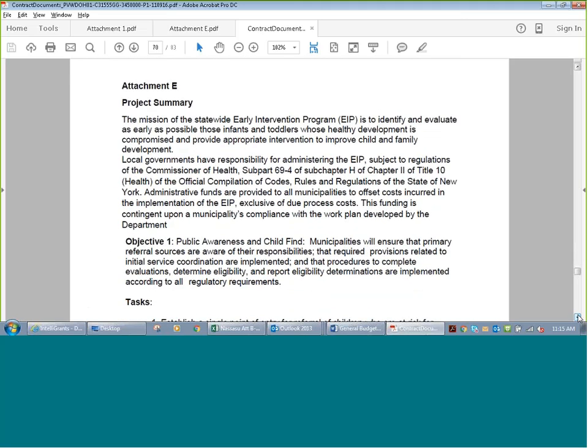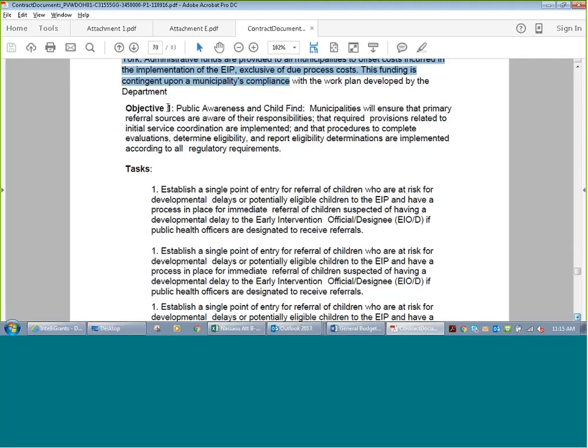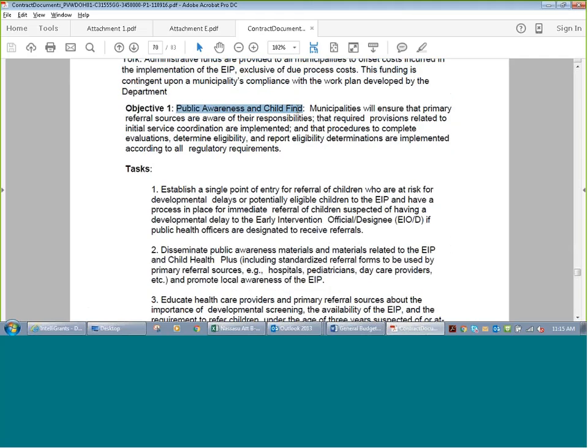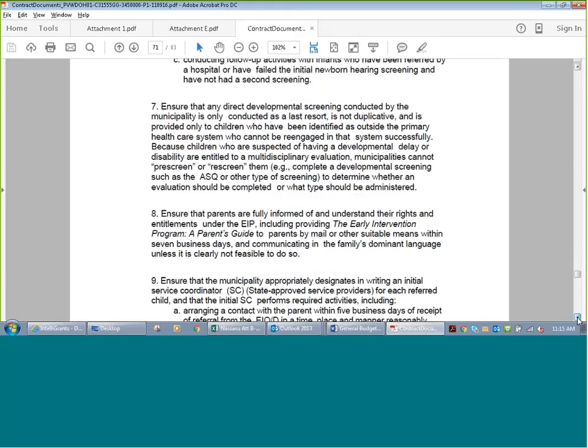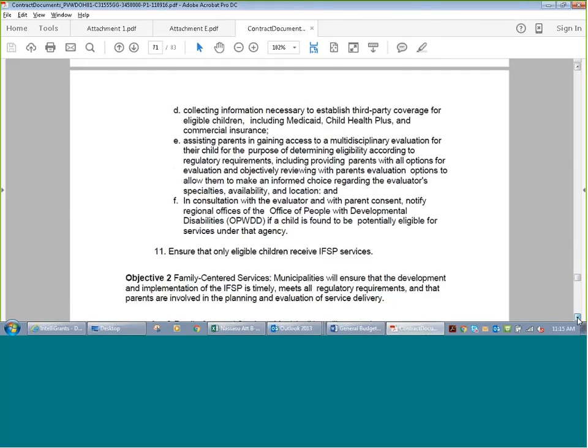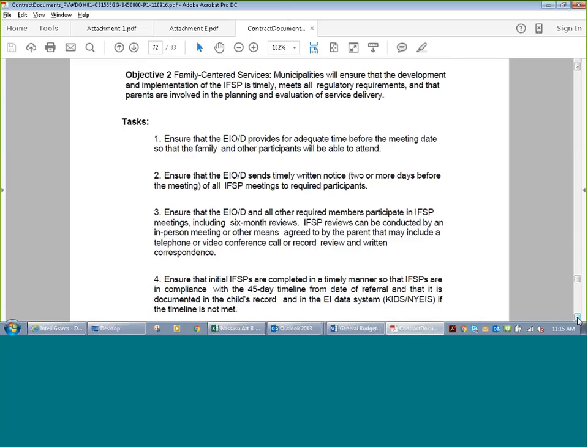All right, so here's attachment E. This is the details of your project that we've told you, and we're telling whoever's reading this contract are going to be the details of it. So this is your mission. This is objective 1. So remember, if we go back to objective 1, public awareness in child find, that was there. However, there's a lot more detail here. So you can see that it gets a little bit more detailed. So that was what we wanted to point out here. This is what really you're agreeing to in your program when you're looking at attachment E here.